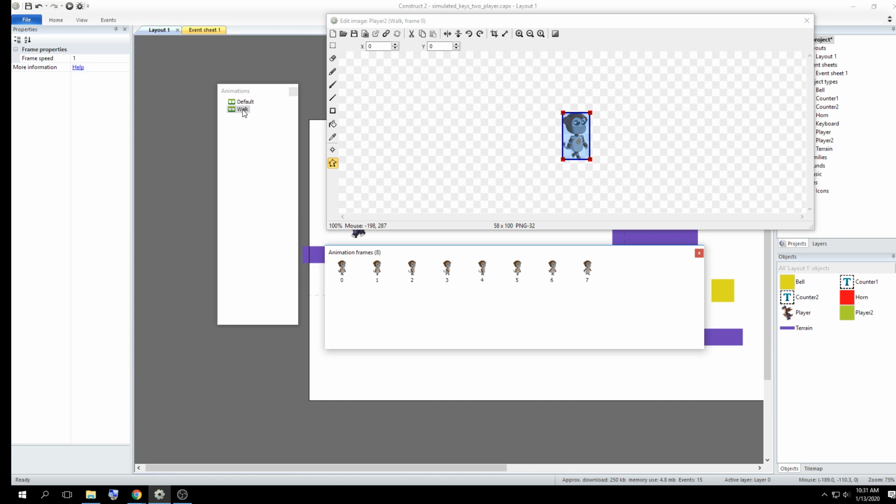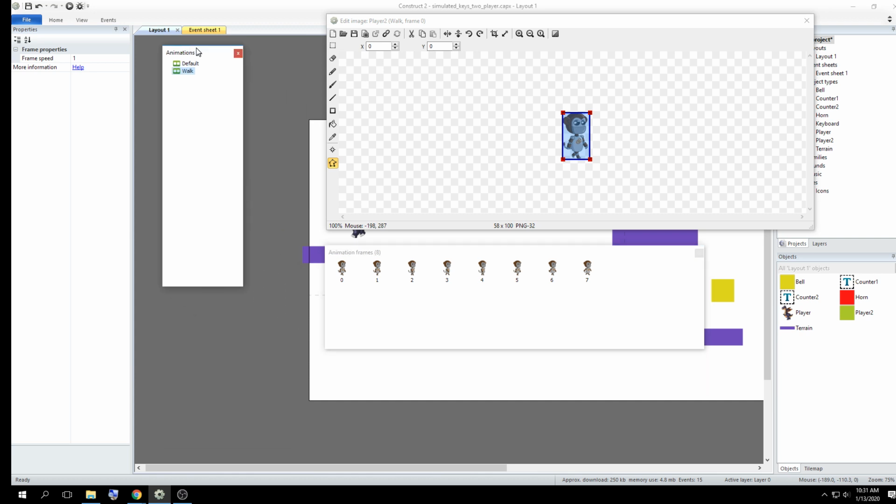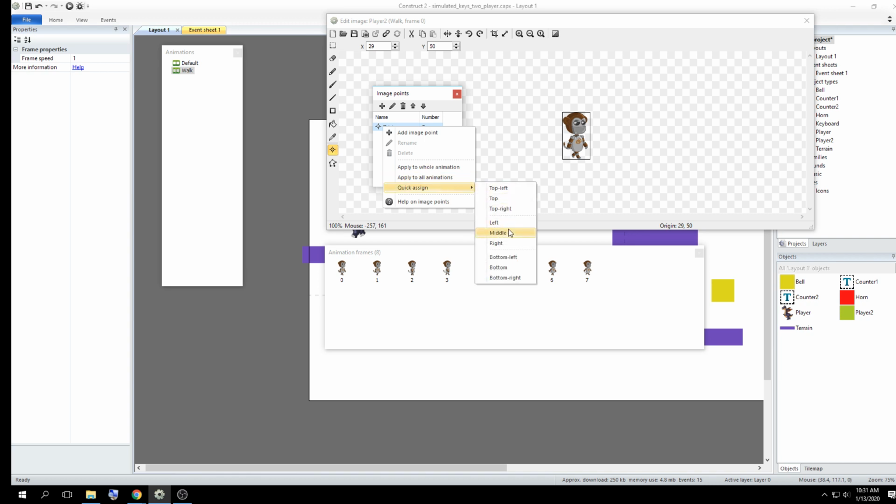So we're going to right-click on walk animation. Sorry, we're not going to right-click. We're going to click this button right here above your object mask. It says set origin and image points. Another window is going to pop up. Doesn't look like it's important, but it's very important. It says origin here. You're just going to right-click on it and go down to quick assign and choose bottom. Not bottom left, not bottom right, but bottom. Bottom will be the middle, okay? Since this is a character and it's going to be walking, its bottom middle should be the origin point.